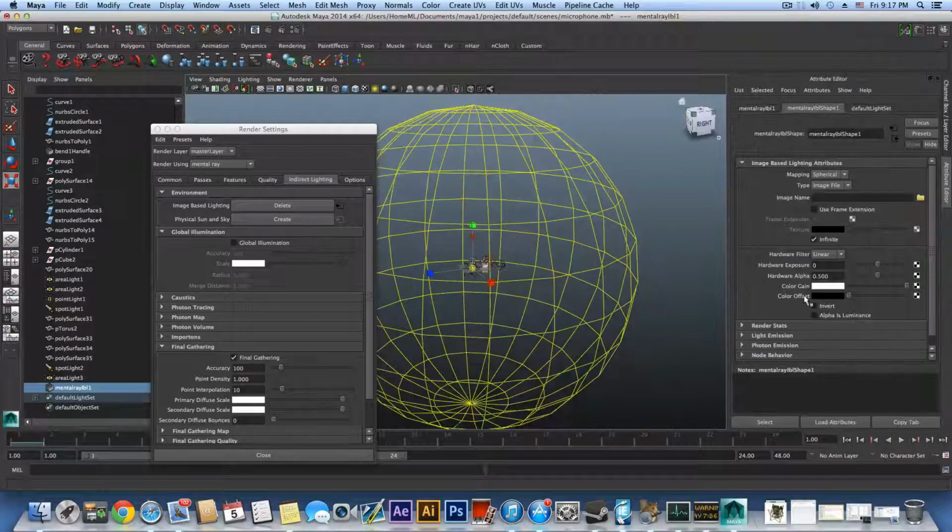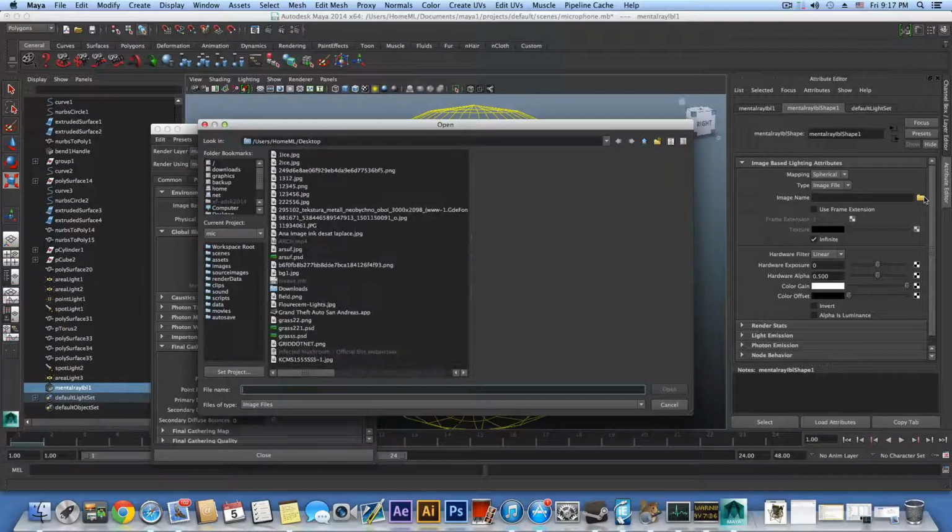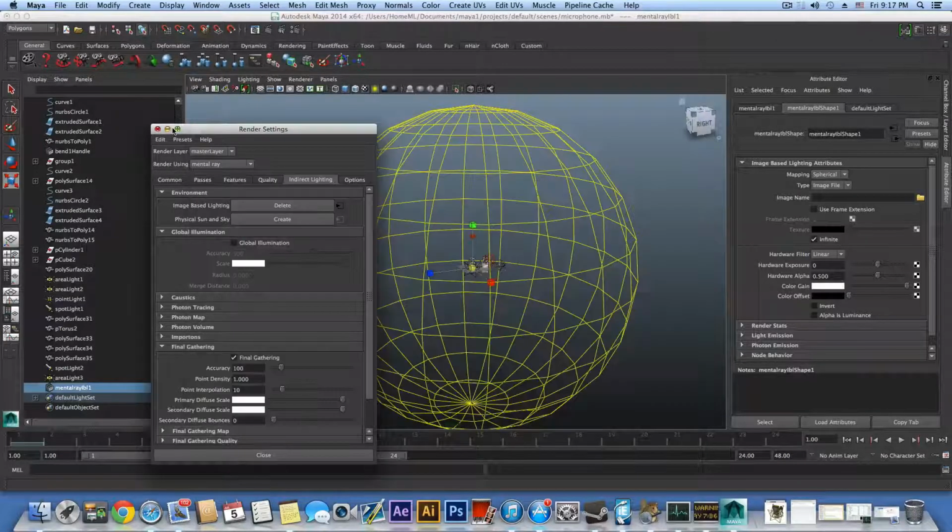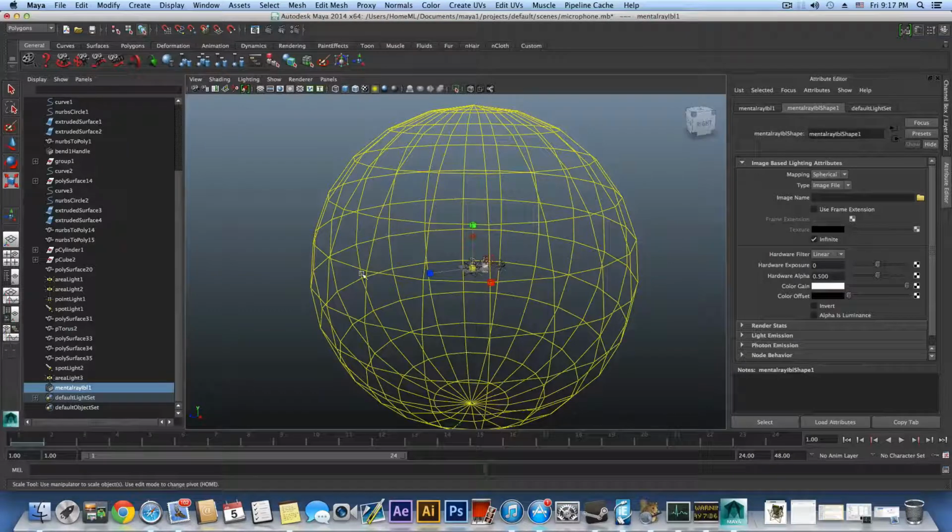By default you will see this perfectly, so no problem, but you will also see this menu pop out when you click create. You will see this thing here. So you click on the image name and click here, and you should have on your computer an HDRI map picture.